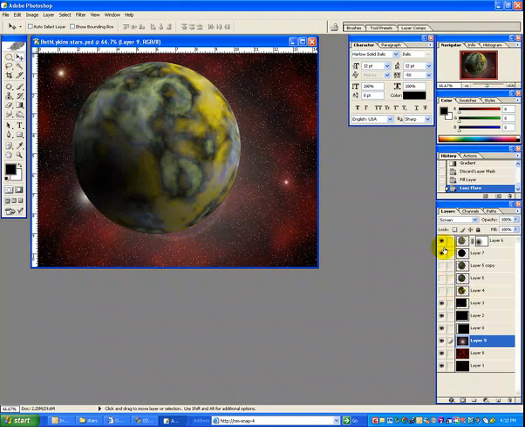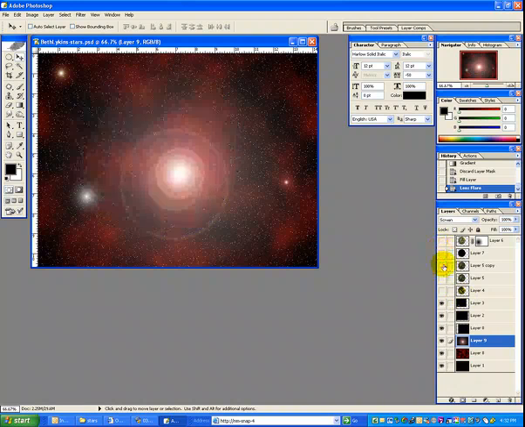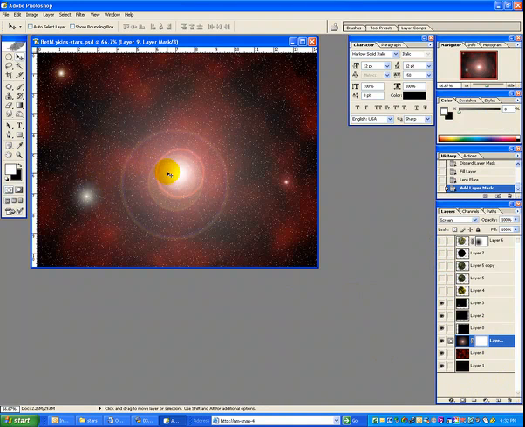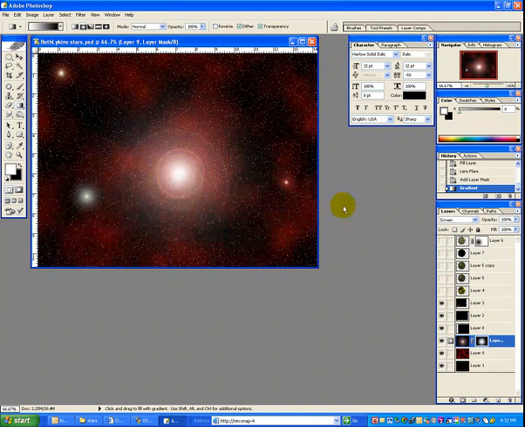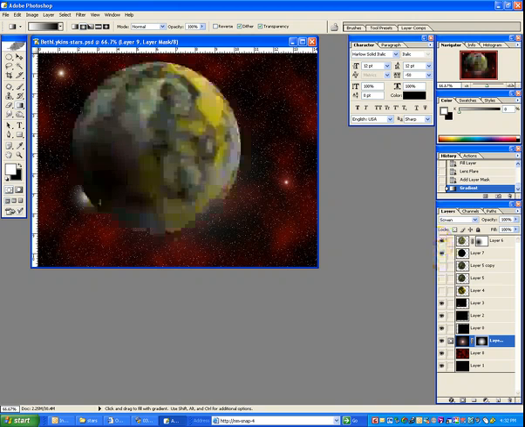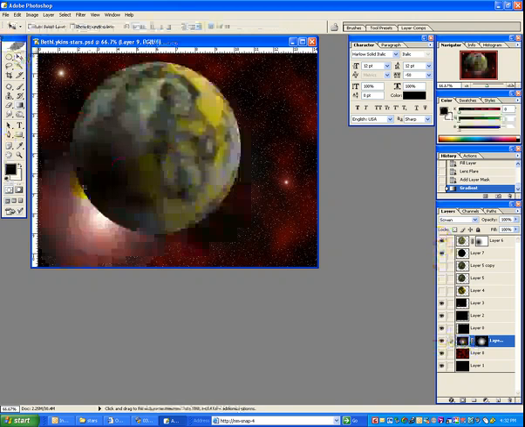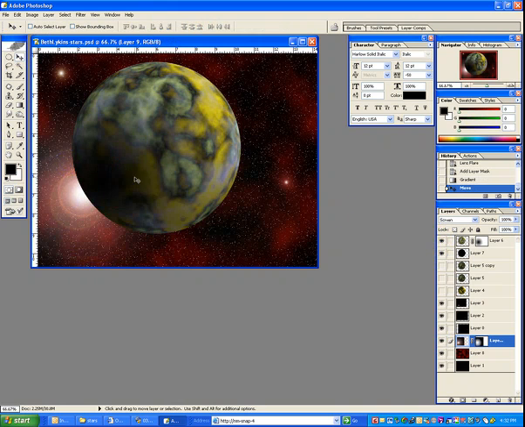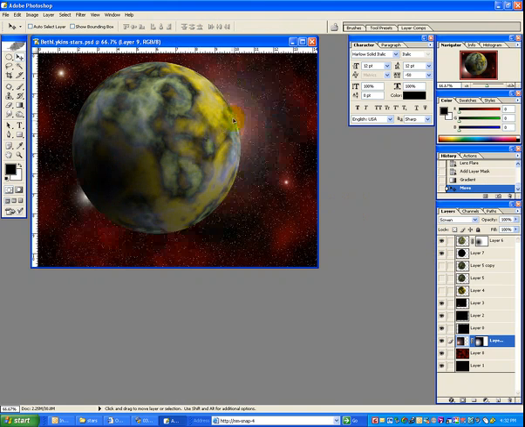And I'm going to turn off my planet so I can see what's going on. And now I'm going to do that layer mask again. And that will help get rid of your edges. Turn your planet back on and move the mask. Yeah, there you go. Over to the edge. Okay, however you want to do it.